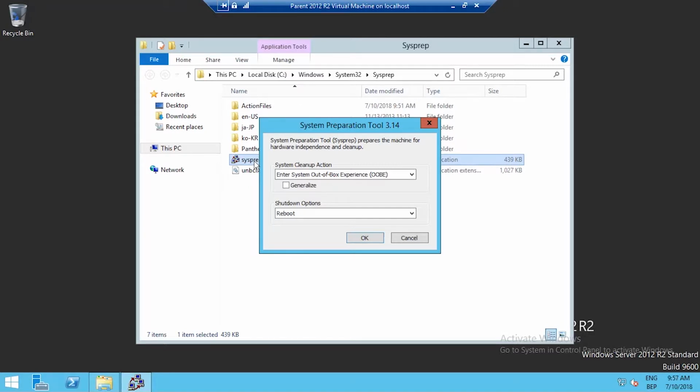So sysprep is whenever we are going to use it as a child, it's going to give you the out of the box experience. So you will get all the options when you're going to ready your system, whatever language you want to select or whatever password you need, everything, it's always new, the default options. So we are going to select out of the box experience. We're going to generalize it because it's not one time, it's every time we need to. So we need to generalize everything.